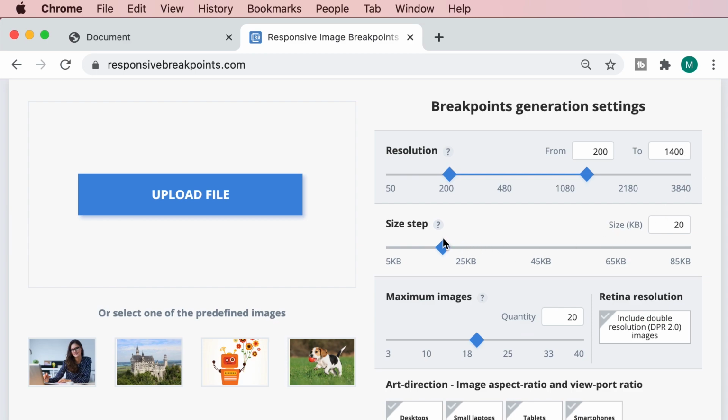Next, we have size step. With this, we can specify how much each image asset is going to be smaller than the previous image assets. The default setting is 20 kilobytes. So each image file will be 20 kilobytes smaller. Now we can change this to, let's say, 50 kilobytes.